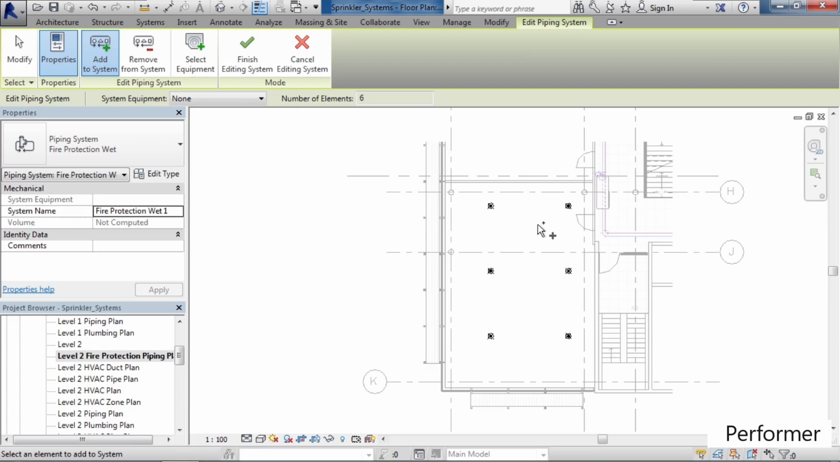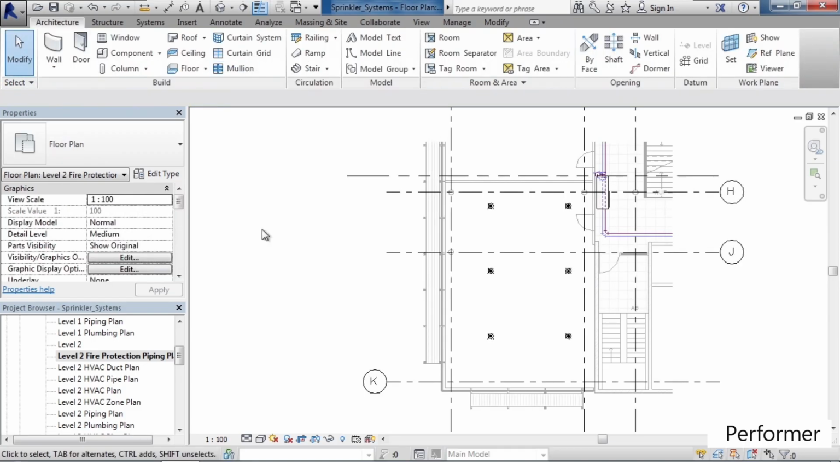Now, if you know you have specific equipment, pumps, for example, that are built into the actual fire system, and you want to select that equipment, you can actually choose that by picking Select Equipment. If the equipment is already in the project, but you visually don't see it, you can choose it from the drop-down list. Once we're done adding the sprinklers to the system, simply click Finish Editing System. This now adds the sprinklers to this new system.